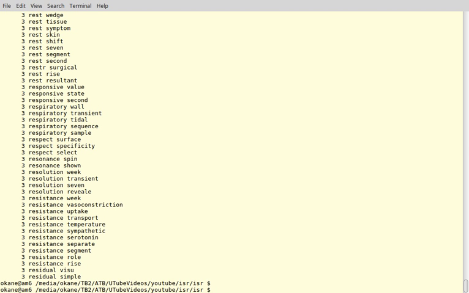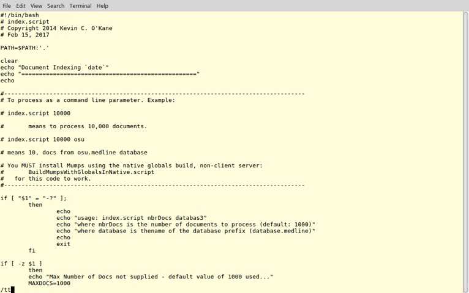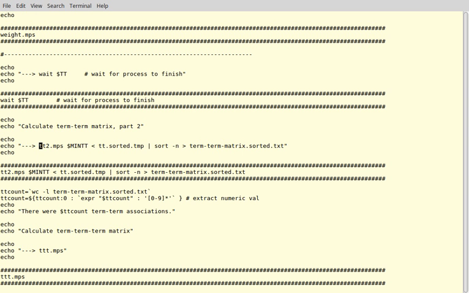We end up with a file that is going to have the count, the number of times the words co-occur with one another. That's what we're really looking for. That's our raw data for the term-term correlation matrix. Later on, once it's done, there is a program called tt2.mumps, index.script/tt2.mumps. And here it is.